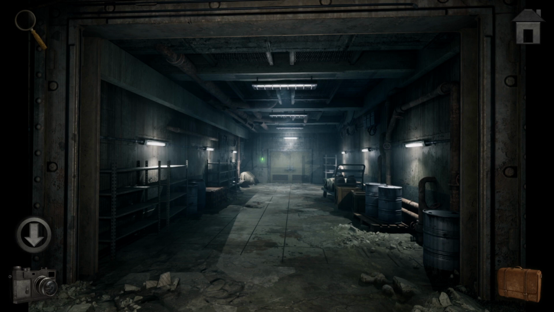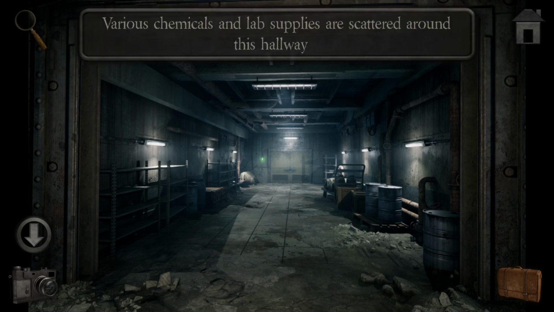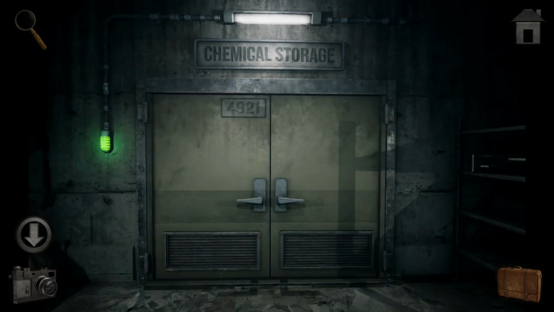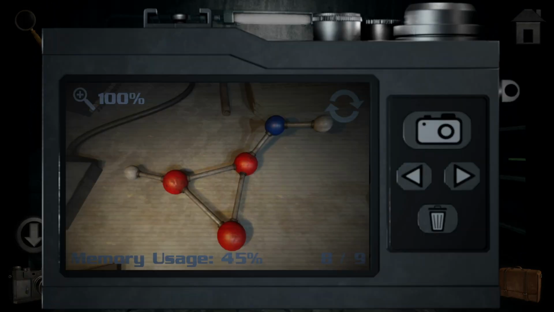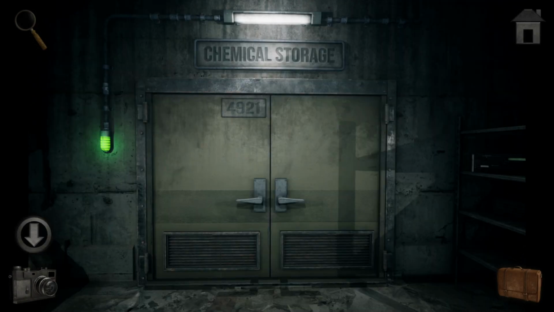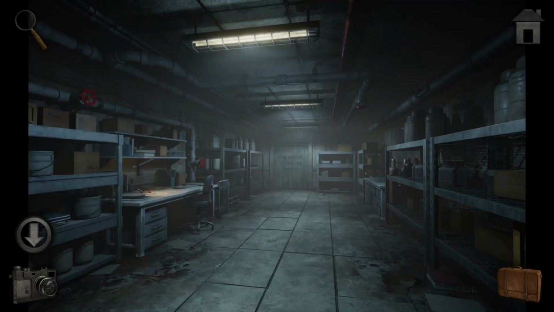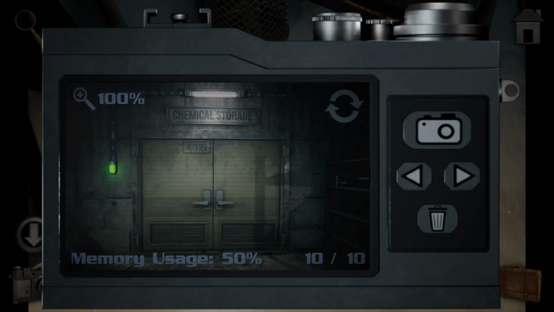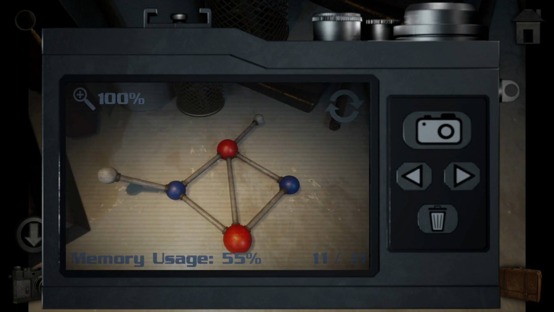Let's go over here. Anything I can pick up? 4921. Wait a minute. This must be part of a combination then. If Lab 1 is 5270. Speaking of combinations, that's the other molecule.